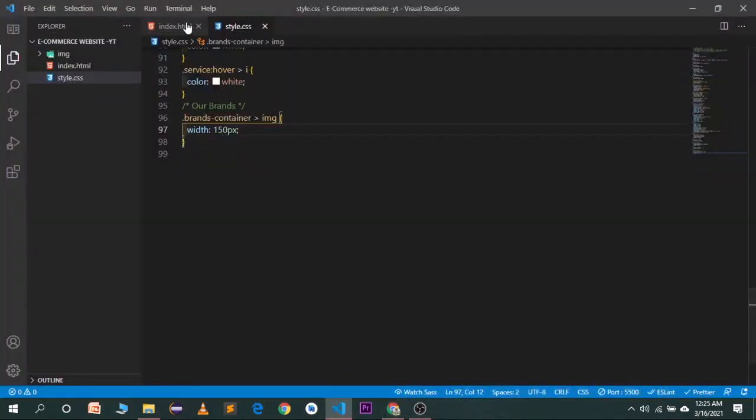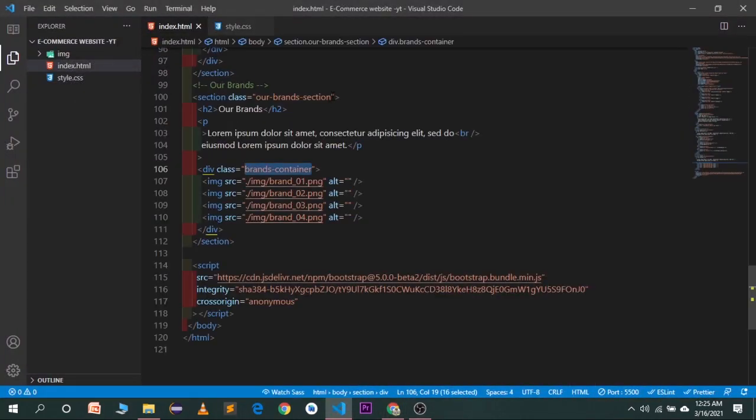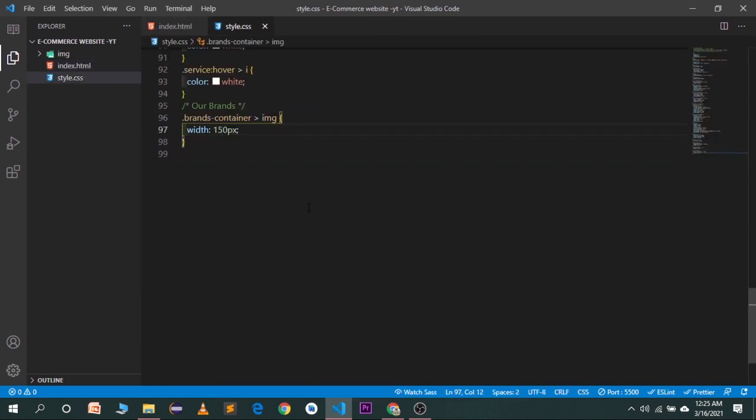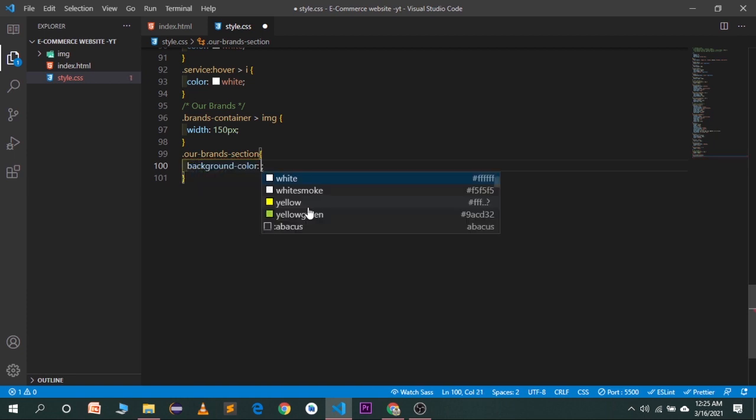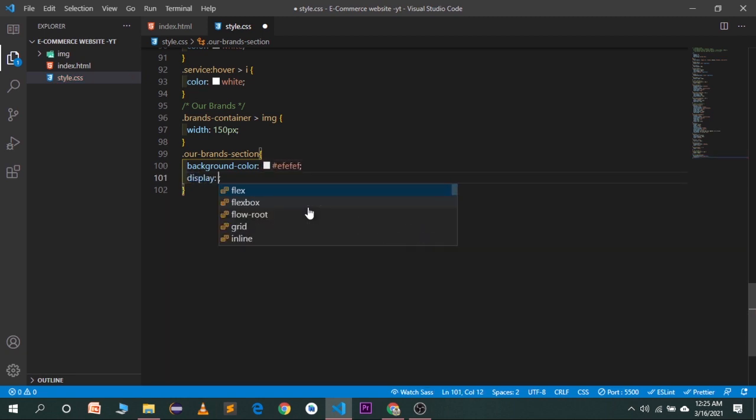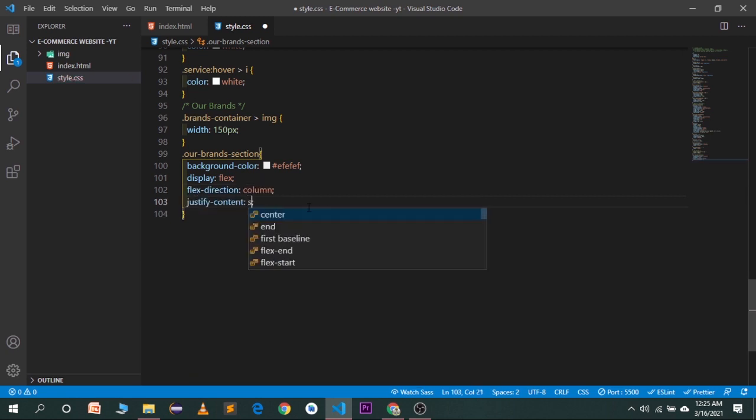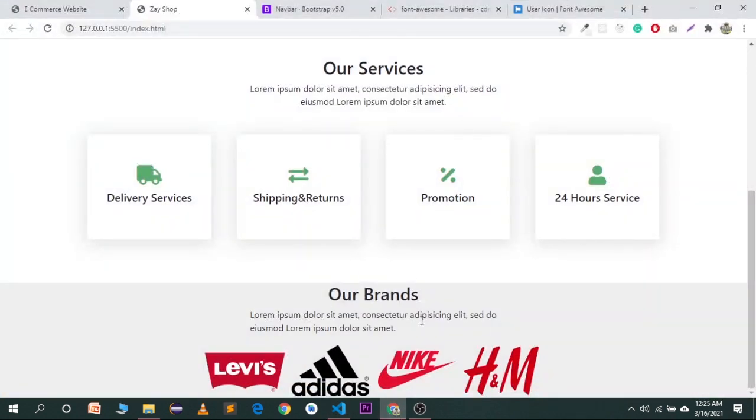So I will copy the our brand section class name. Go to style sheet. Now I will target it here and we will use it. First of all, we will give it a background color. It is going to be the gray one, which will be this one. And then we will use display of flex. Flex direction is going to be column. Justify content will be space between, and align items is going to be center. Let's save it, and now you will see we have a change.